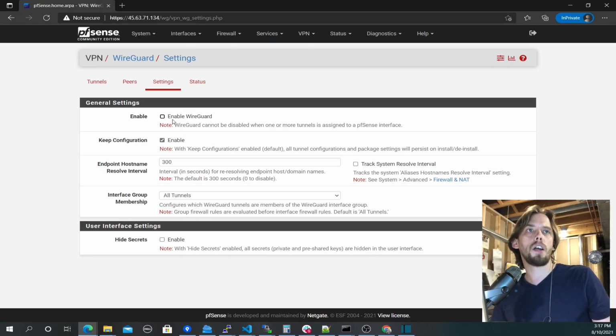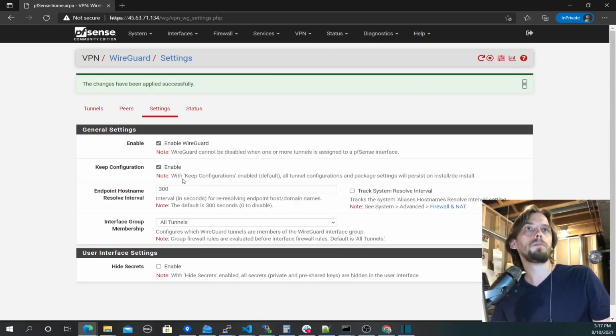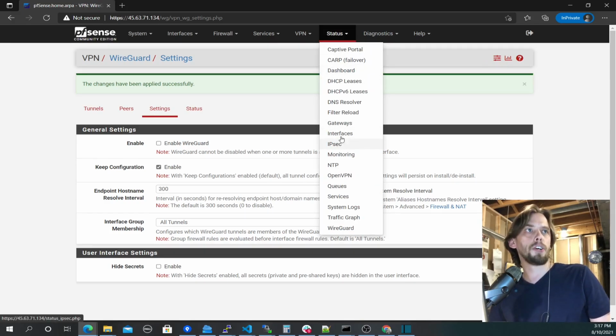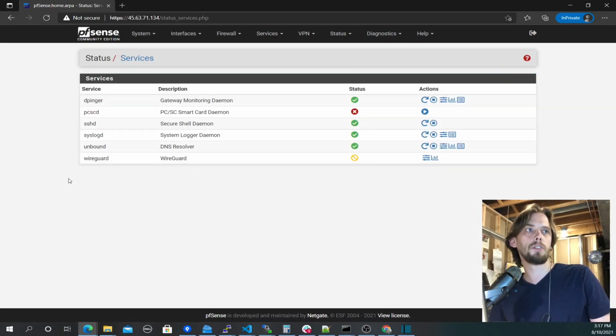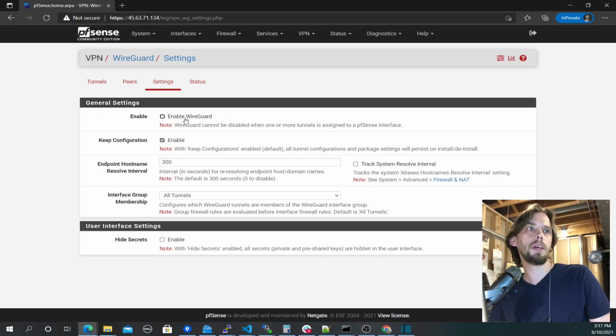So I'm going to go ahead and click on Enable and click on Save, because I do want WireGuard to be enabled before I start creating tunnels. But this is just like a one-shot button to enable or disable WireGuard. You might have lots of tunnels and you might just want to temporarily turn WireGuard off. So you can just uncheck that and click on Save. And when you do that, under Status and Services, you can see that WireGuard is disabled. That's a neat little UI thing. So I'm going to go ahead and click on Enable because we want this enabled.